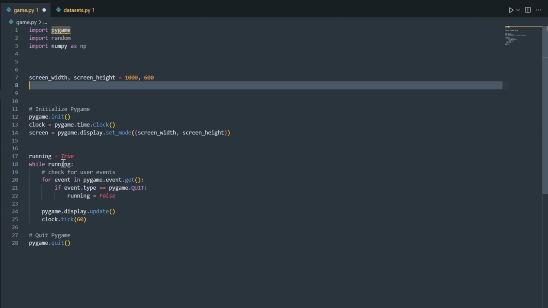So set running equal to true. And then while it's running, I'm going to check for user events. We're just setting up the generic one that if you want to quit, then you set running equal to false, which will then exit the loop and call pygame.quit. And then if it does not quit, you're going to update the display and then tick our clock.